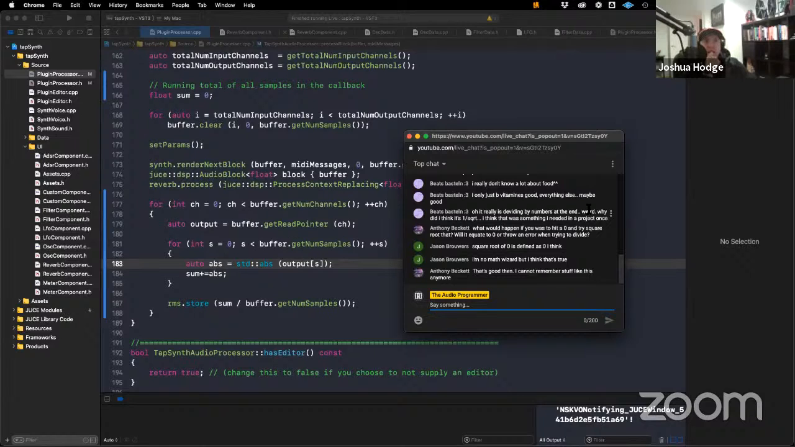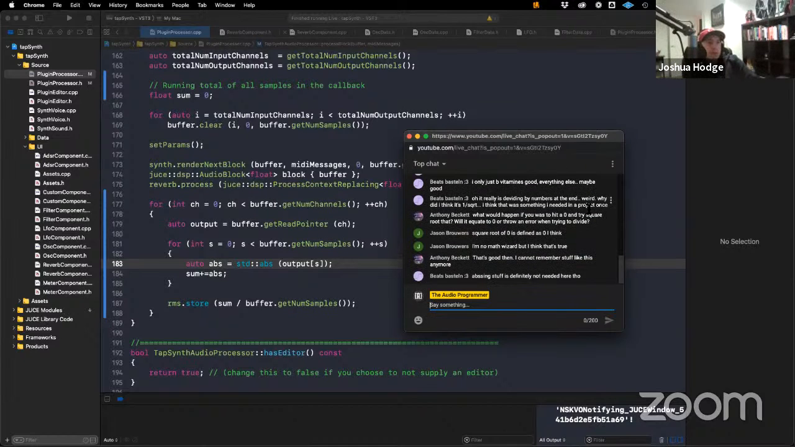And then let's see, Florian says, is it dividing by numbers at the end? Why did I think it's 1 over square root? I think that it was something I needed in a project once.